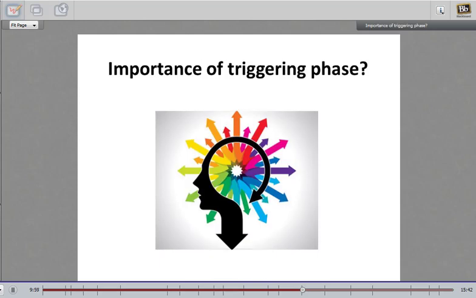All right, so please use the text chat tool now to answer the question, what's the importance of the triggering phase? If you could go down into the chat box and type in what you think the importance of the triggering phase is.